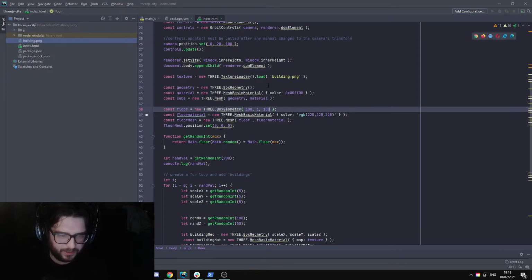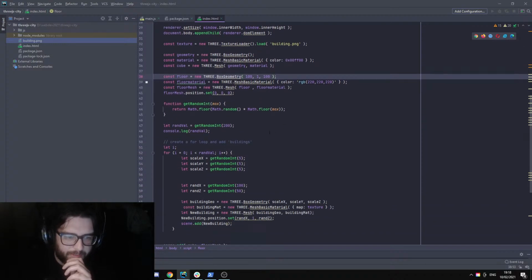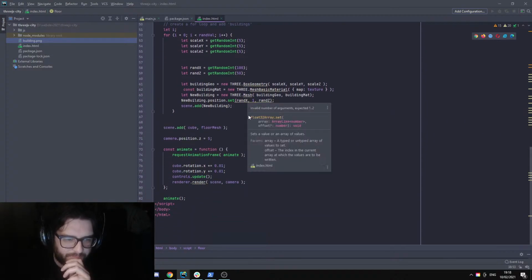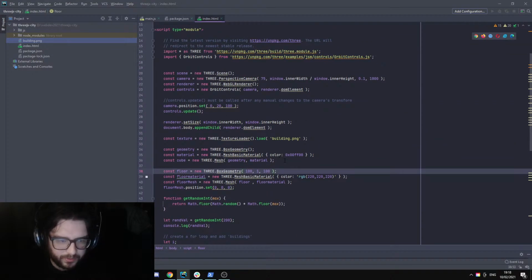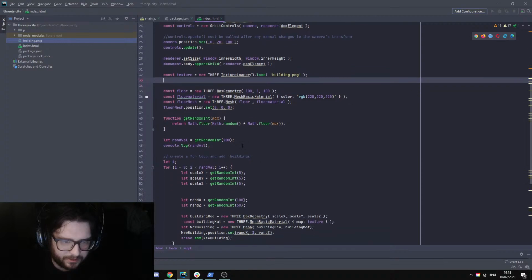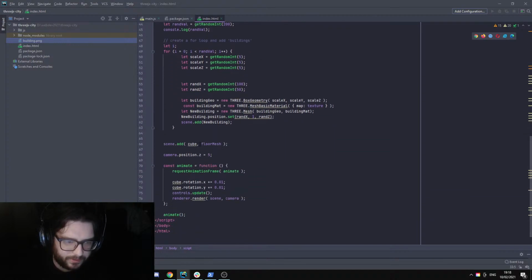Get rid of that cube, the greener thing. Doesn't need to be there anymore. In fact, the cube doesn't need to be there.